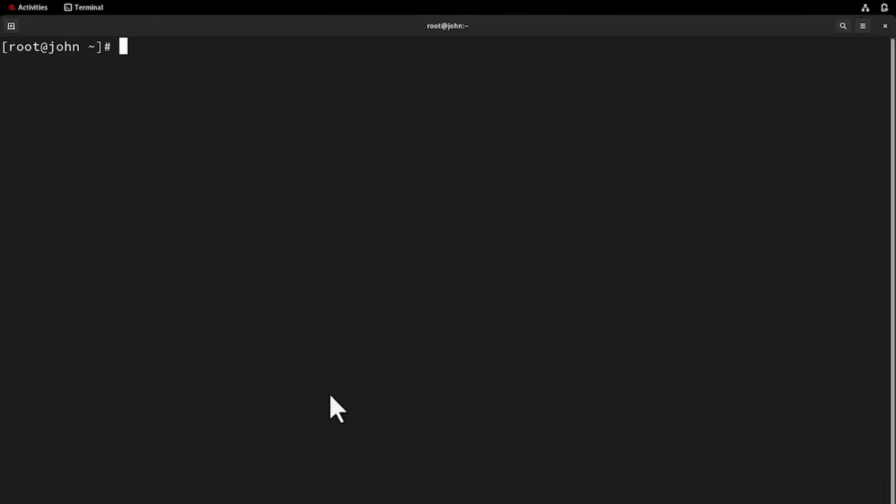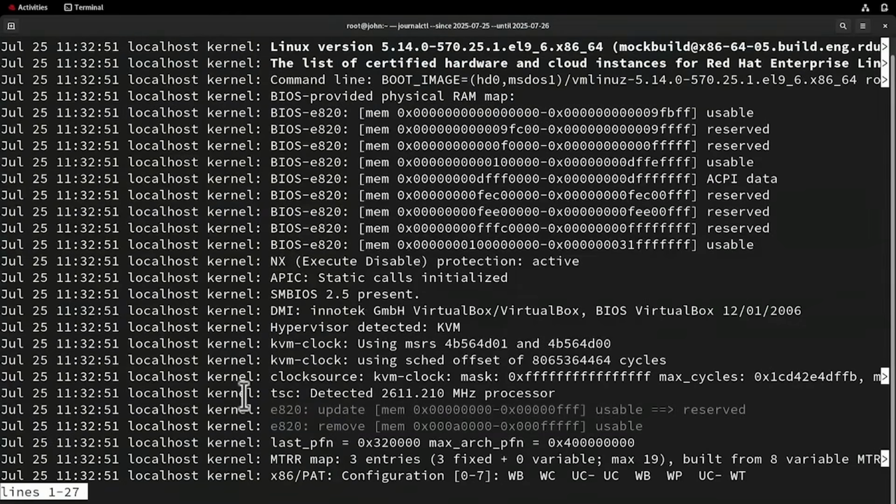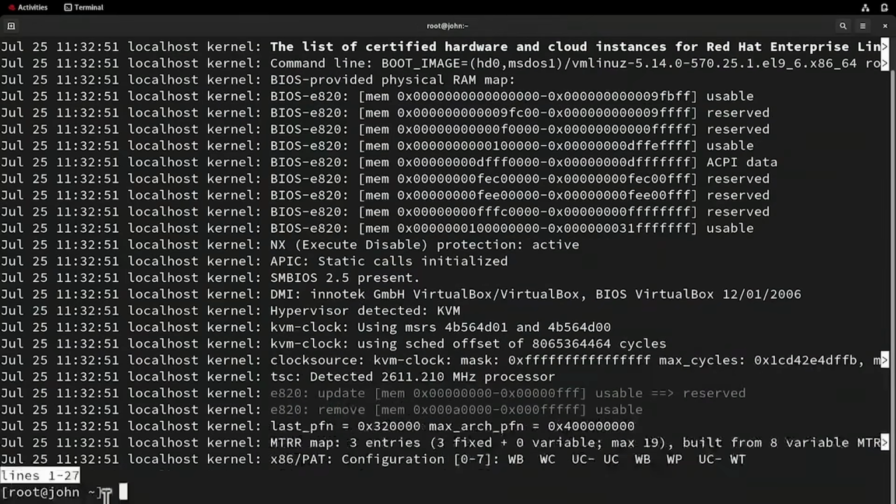Now, let's check system logs between 2 specific dates. In the terminal, type the following command: journalctl --since, open double quotes, and type 2025-07-25, close double quotes, then type --until, open double quotes again and type 2025-07-26, close double quotes. Then press Enter. The command displays system logs recorded between July 25th and July 26th, 2025. Once the logs are displayed, press Ctrl-C to quit. Then, clear the terminal screen.